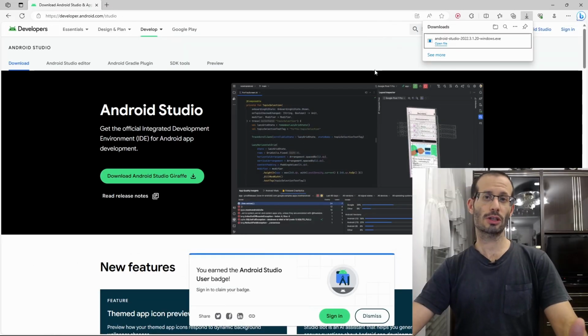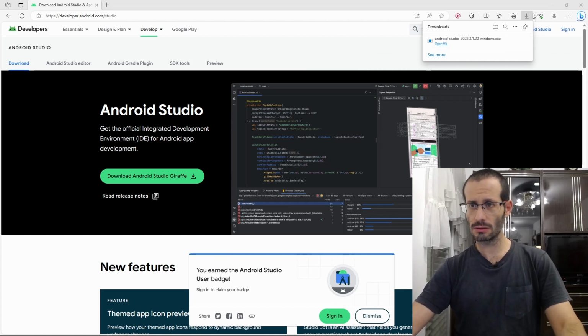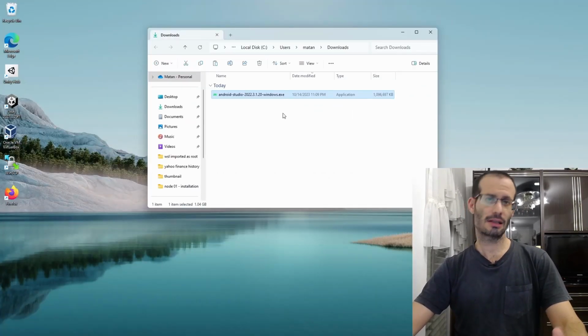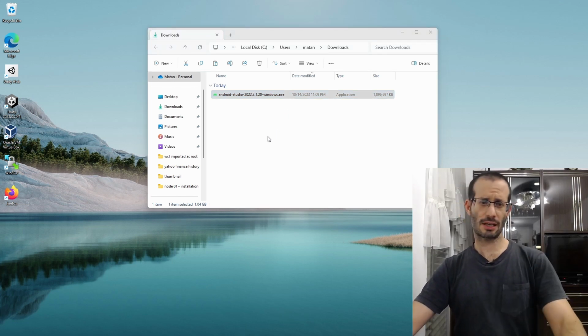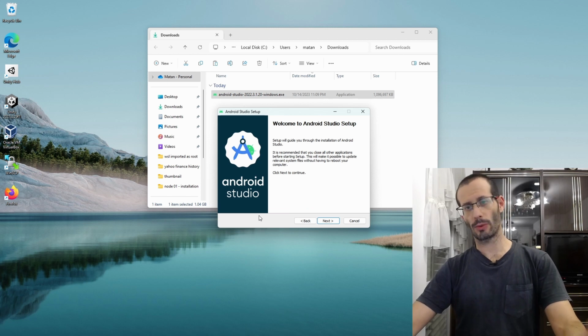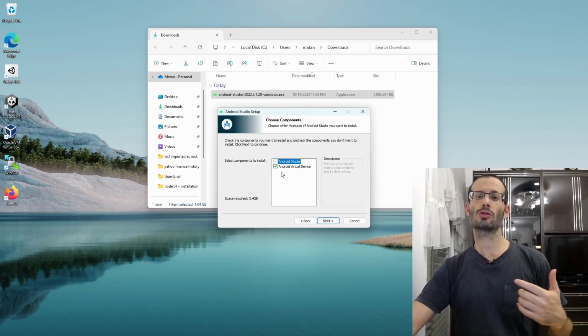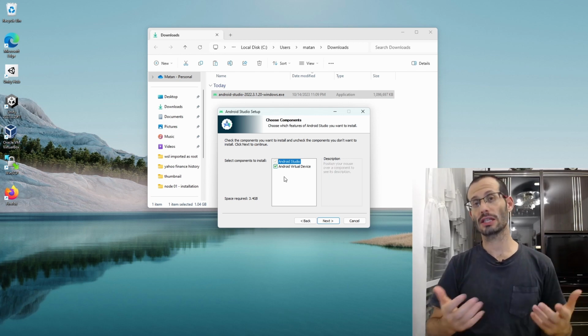Okay, so the Android Studio installer was downloaded. Let's open the Downloads folder. And here it is. Let's go ahead and install it. We need to confirm the security warning. And we get the welcome screen of the installer. Let's click on Next. Here you can choose to not install the virtual device support.